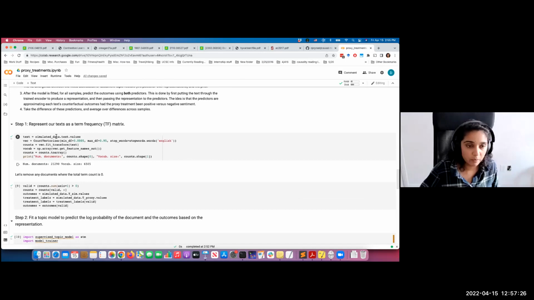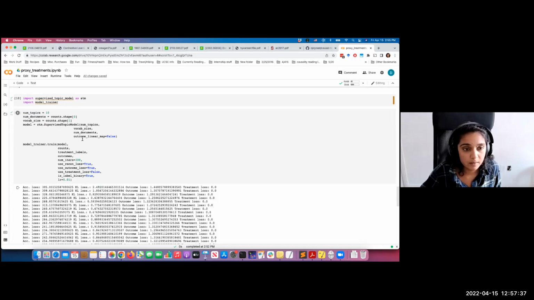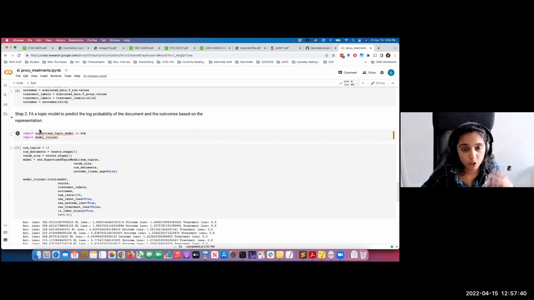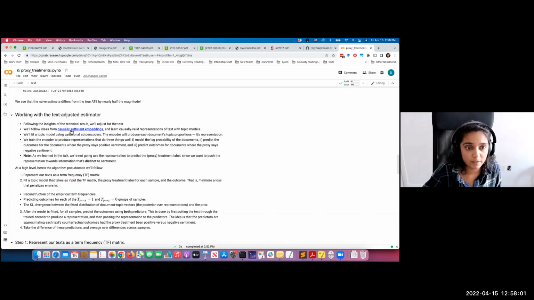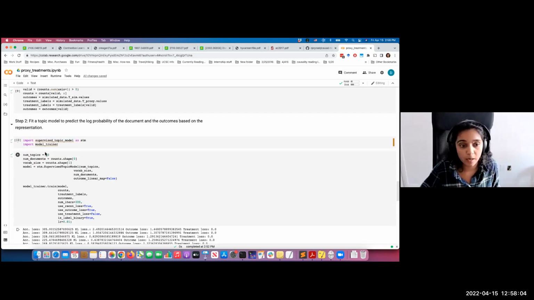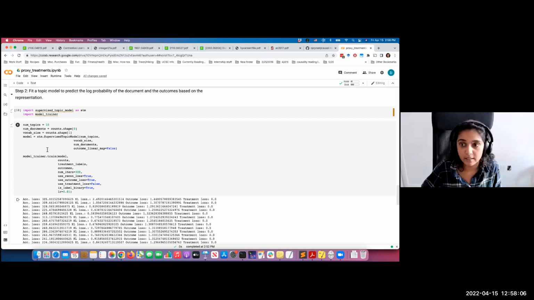First, we represent our documents as a term frequency matrix and do a little bit of pre-processing to get rid of documents where the total term count is 0. Then we fit a topic model to do the tasks that I described. In this repo, I have included code for a topic model and a way to train it using variational autoencoders. If you're familiar with this, the paper I referenced up here, Causally Sufficient Text Embedding, says more about the structure of a topic model and the way to train these topic models.